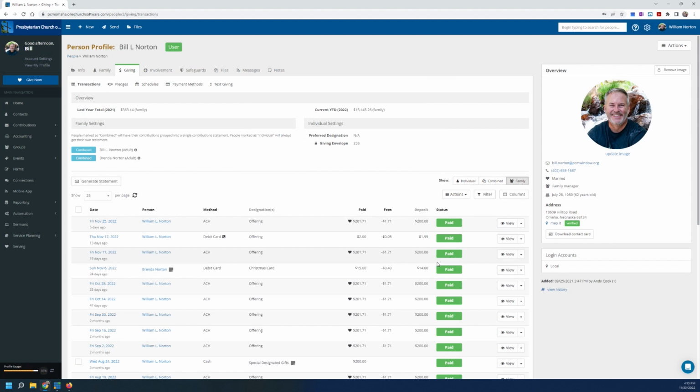So I can do that. And then if you are someone who is, say, more into Excel spreadsheets or something like that, if we come down here under this actions, I can actually export that. So what's great about this is I can see my giving.